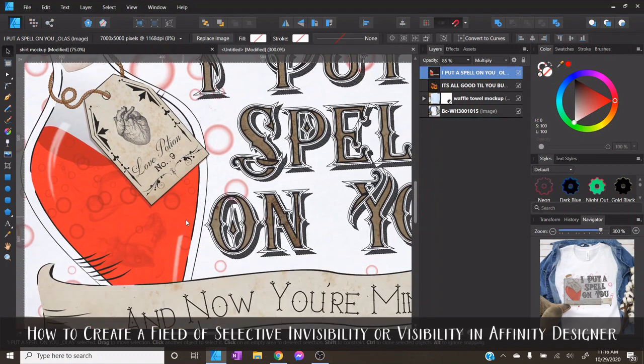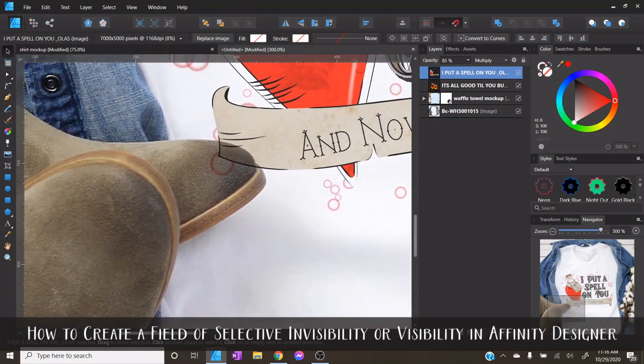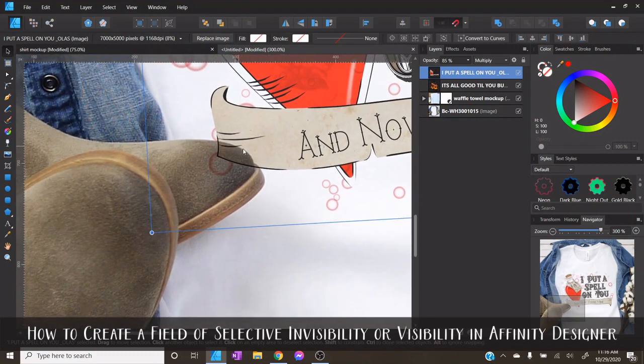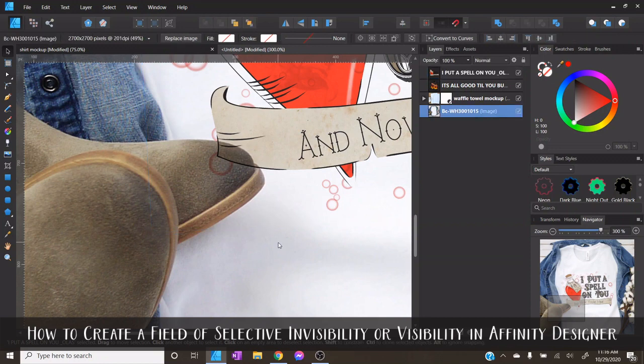So what we're going to do is zoom in over there, and we're going to create that field of invisibility. To do this, all we need is our pen tool. So we'll select our pen tool, and we're going to go ahead and create an outline around this boot. This is the fastest and easiest way to do something like this, and it's the best way to create a permanent space of invisibility that you can just swap out your graphics in, and I'll show you that also. So I'm just going to click.